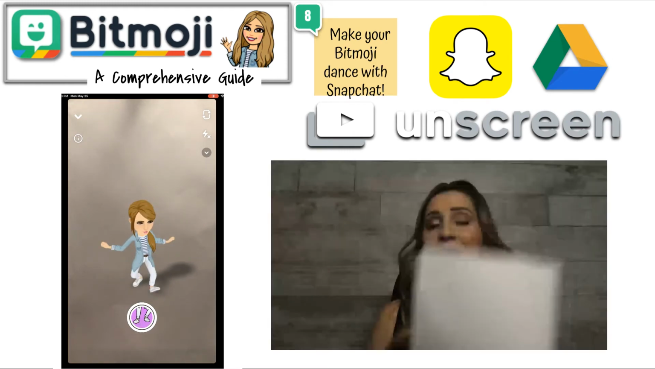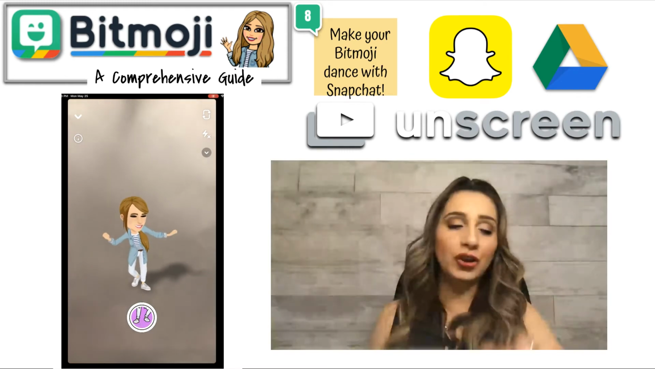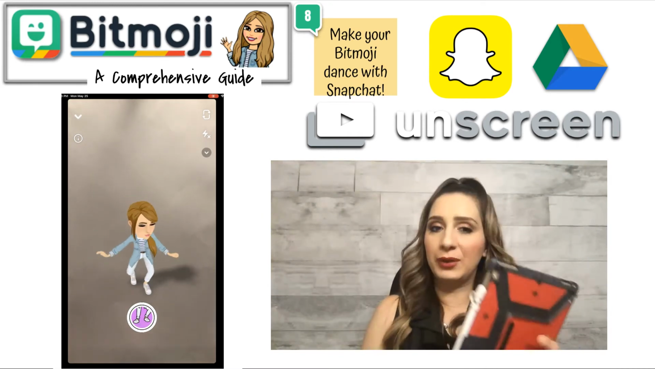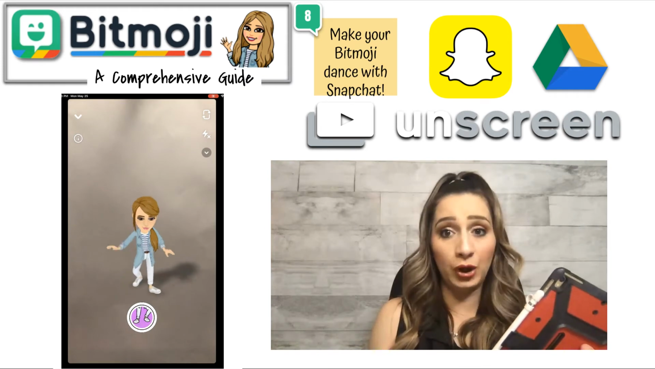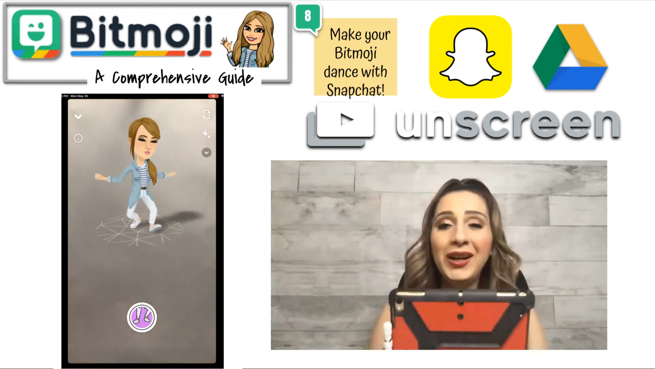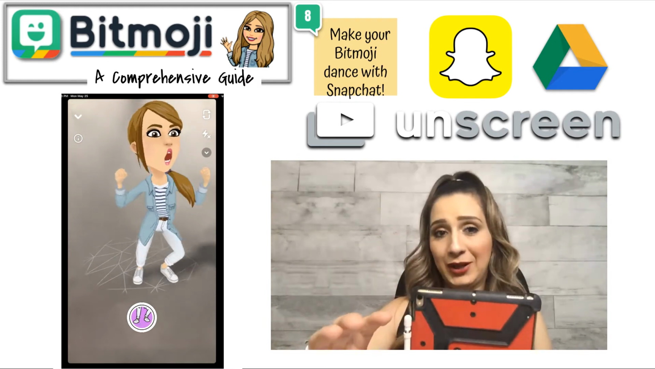You're going to take a piece of white paper and face your device, in my case an iPad. You're going to use the rear-facing camera because that's how it's going to work for the animated Bitmoji, and you're going to put it on that white piece of paper, guys.